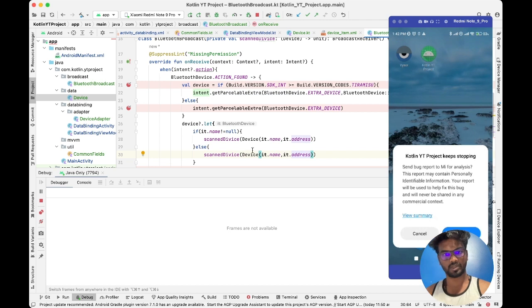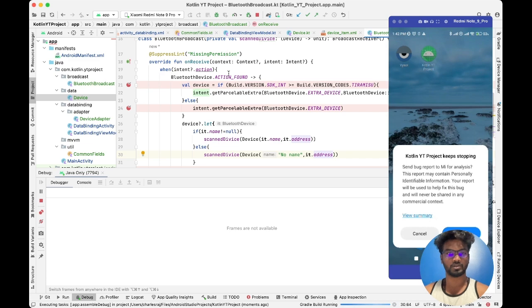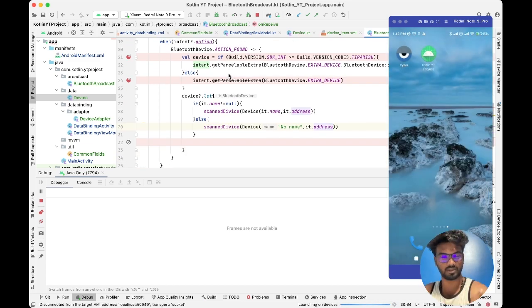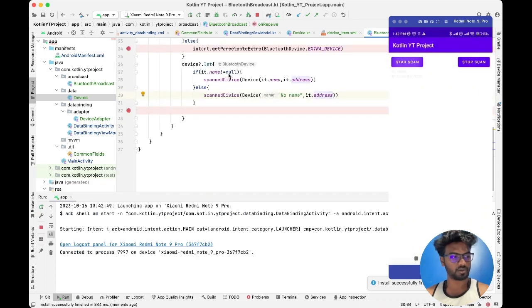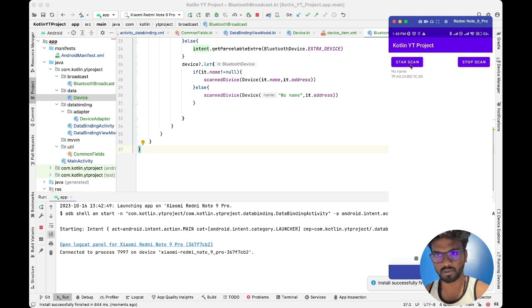Not equal to null means that one is equal to null means we'll add like no name. Okay, I'll press this one because the name is not coming actually, so if it is not null we'll show this one. Okay, see the address is being found, but I think you can see those things.